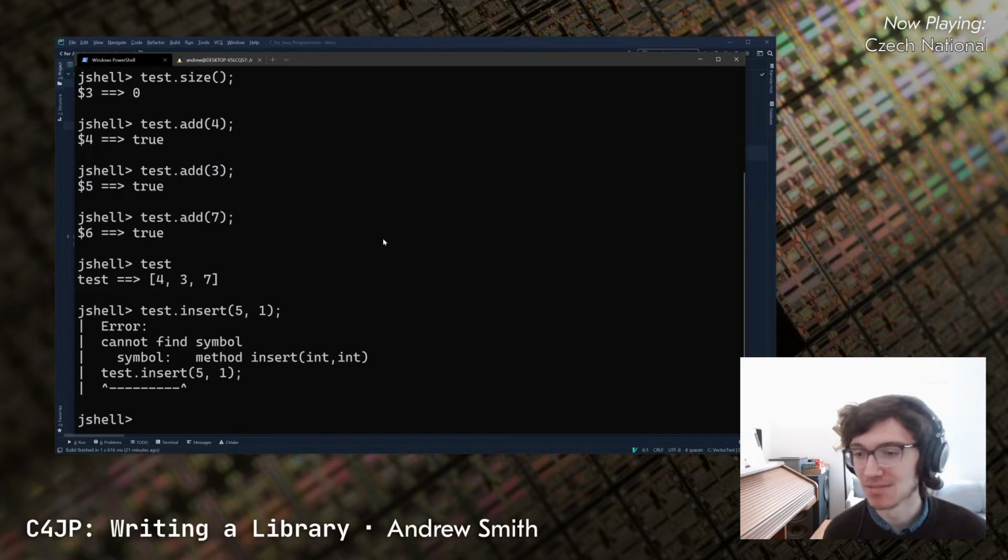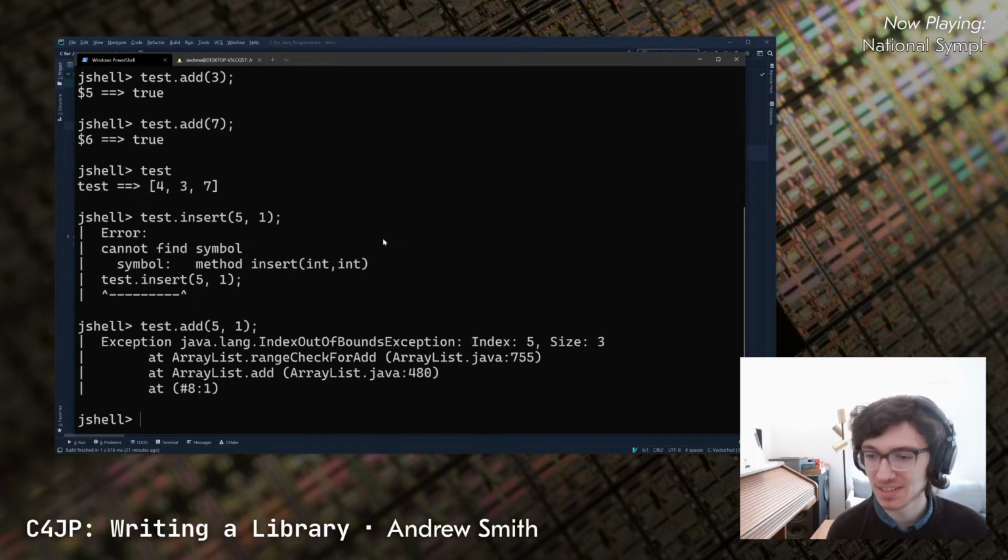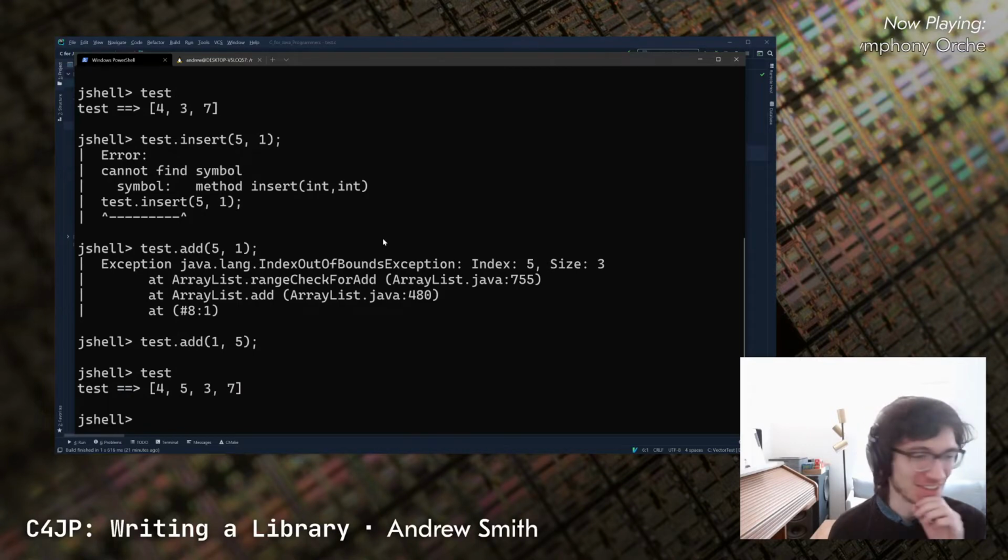Oh, we don't have a method called insert. It's just add. I think it's an overload of add, isn't it? Oh, it's index first. Add 1, 5. I don't work with Java ArrayList too much, but there we go. That's how ArrayList works in Java. And today, we are going to be writing our own version of this in C.